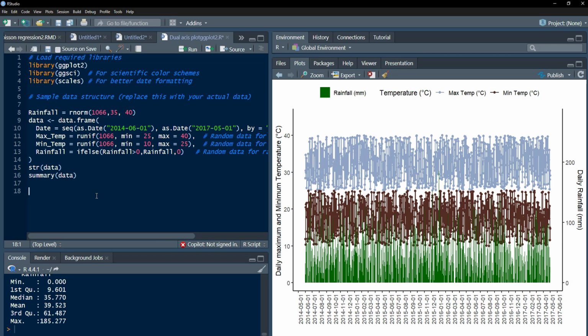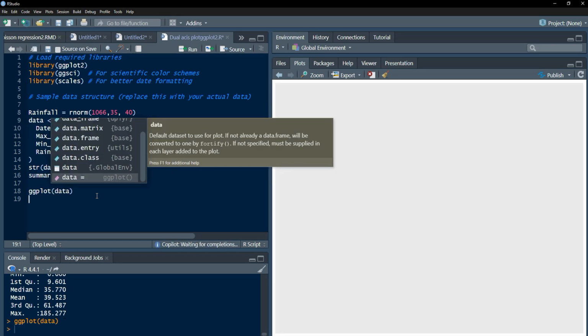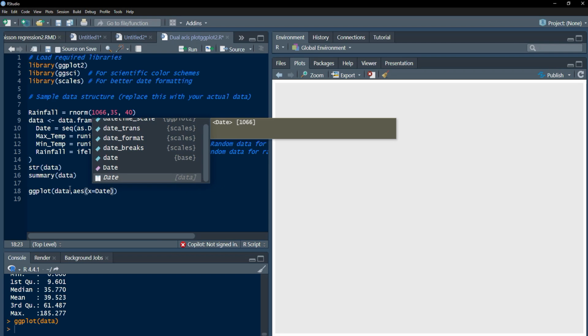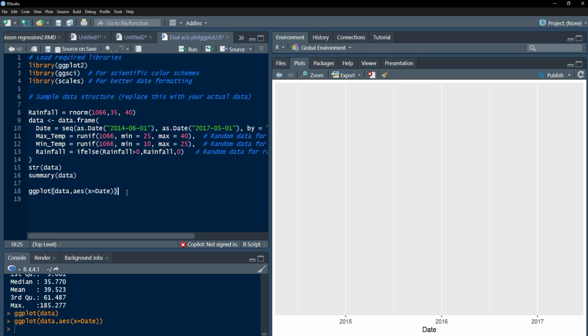ggplot. To get ggplot, I will call for the ggplot function. My data will be data, and when I run that I will get a canvas. Now I will add aesthetic mapping. X-axis I will add only, that x-axis will be date, and you can see that x-axis is getting scaled as per date.